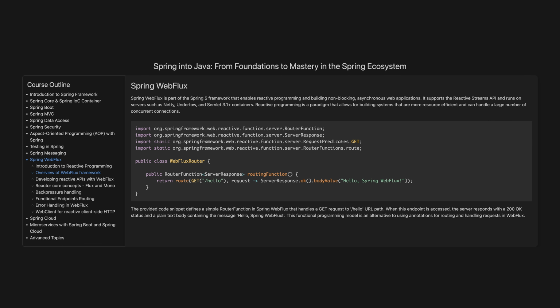Overview of WebFlux Framework. Spring WebFlux is part of the Spring 5 framework that enables reactive programming and building non-blocking, asynchronous web applications. It supports the Reactive Streams API and runs on servers such as Netty, Undertow, and Servlet 3.1+ containers. Reactive programming is a paradigm that allows for building systems that are more resource efficient and can handle a large number of concurrent connections.